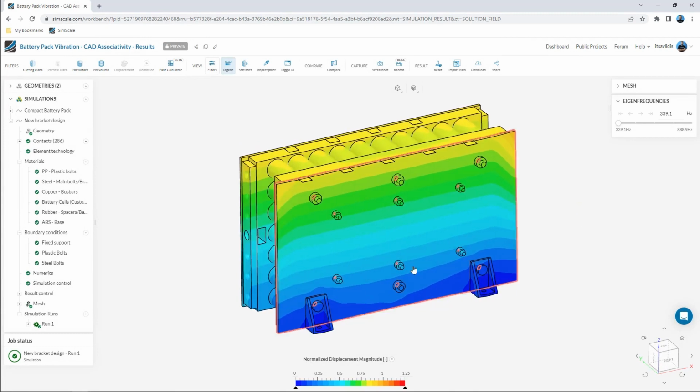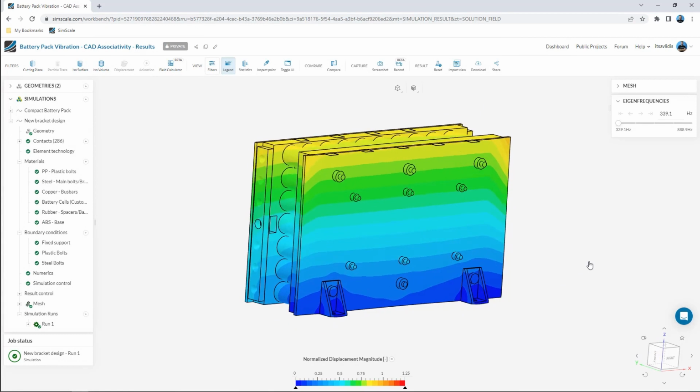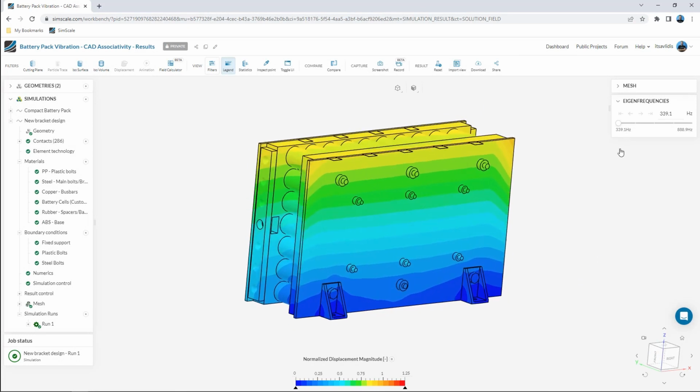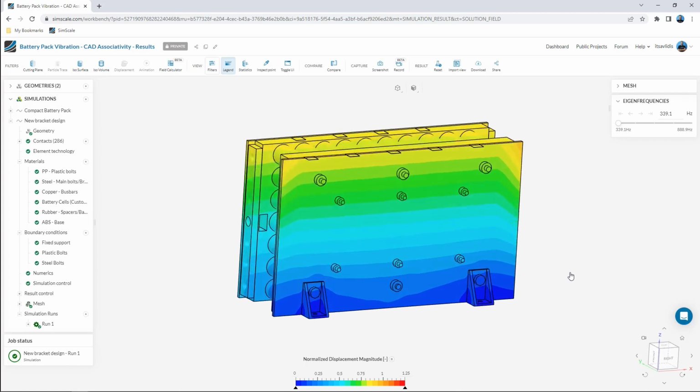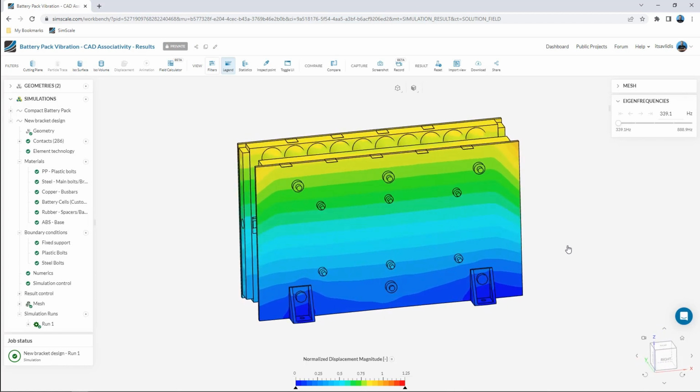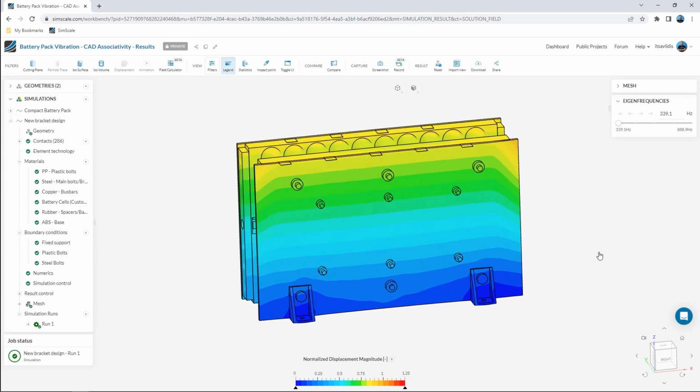Taking a look at the results, we can see that we have pushed the first eigenmode well away from the physical test range, which means that we have mitigated the risk of resonance during physical testing. So there we go. We've now seen how SolidWorks design changes can be seamlessly integrated with the SimScale platform.